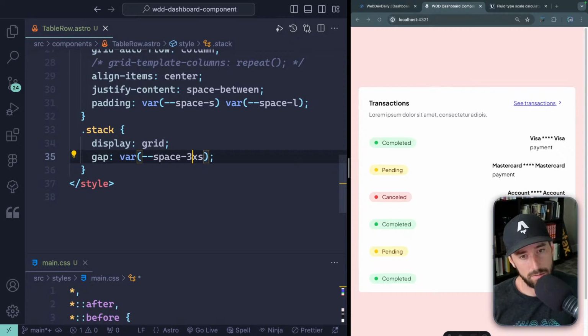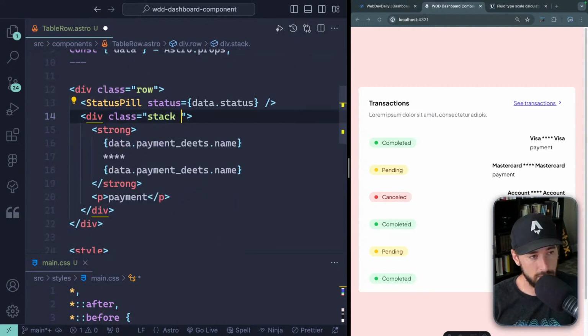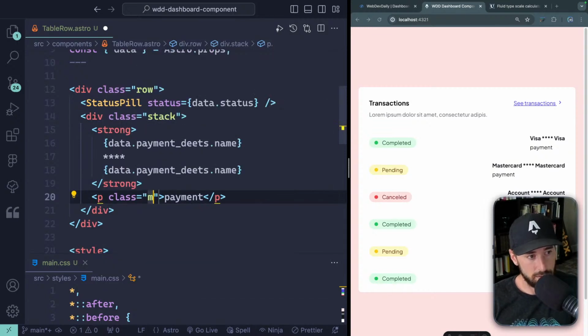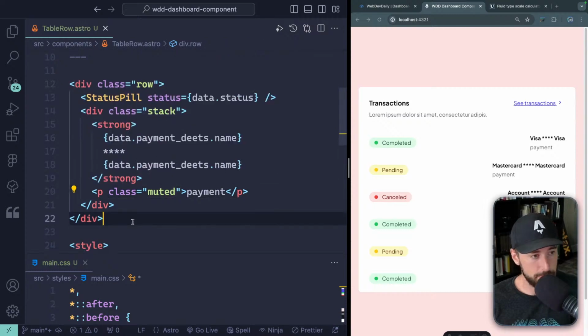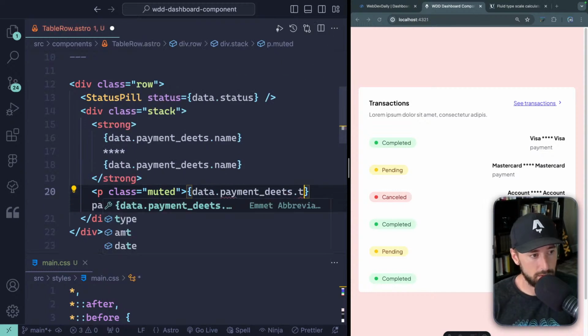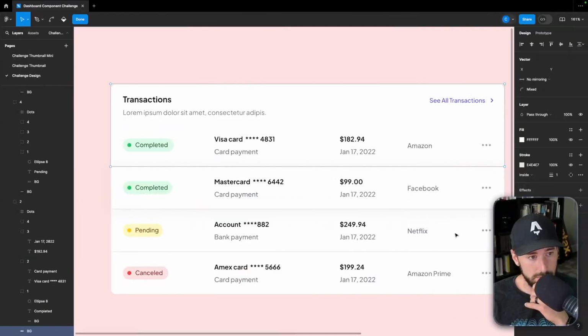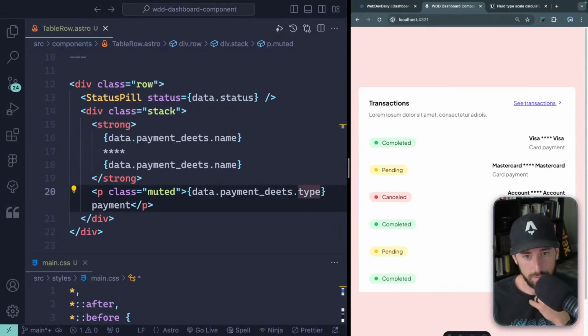Three extra small. That should work. The other thing I want to do is, since we've already got this set up, let's use our muted class. Oh no, not there. Here. Muted. And then we're going to just set the type right here, right? data.paymentDeets.type. Card payment. Yeah, that works. Okay.